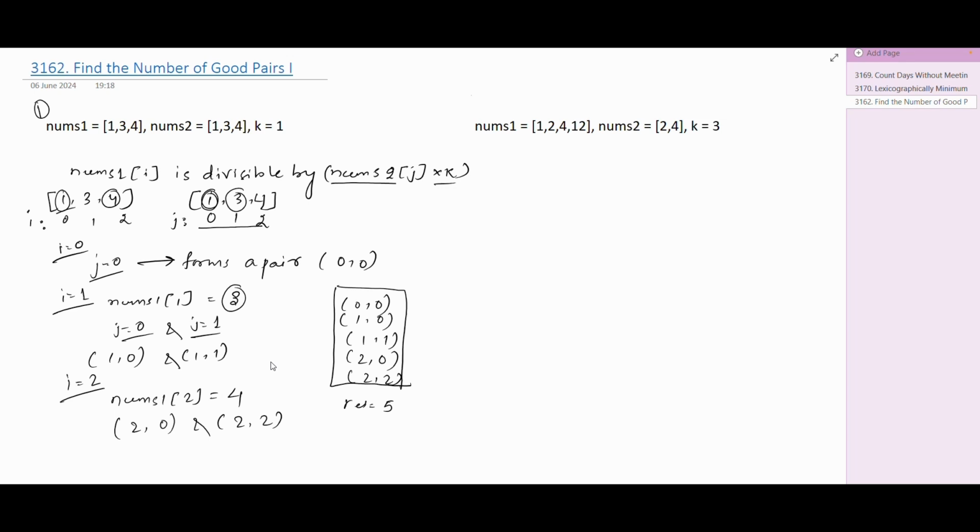Then I'll consider the second example. Here k is 3. For simplicity, I'll multiply k into the nums2 array because we need to divide by nums2[j] times k. So k needs to be multiplied with each element of nums2. I'll write the updated array as 2 times 3, that is 6, then 4 times 3, it is 12, and nums1 will be 1, 2, 4, 12.